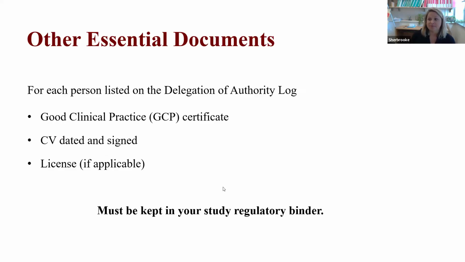All these documents must be sent before December 2nd to Julie Menard. But we also ask you to keep on site the GCP certificate, CV, and license of each person that is listed on the delegation log. So please keep that in your regulatory binder.